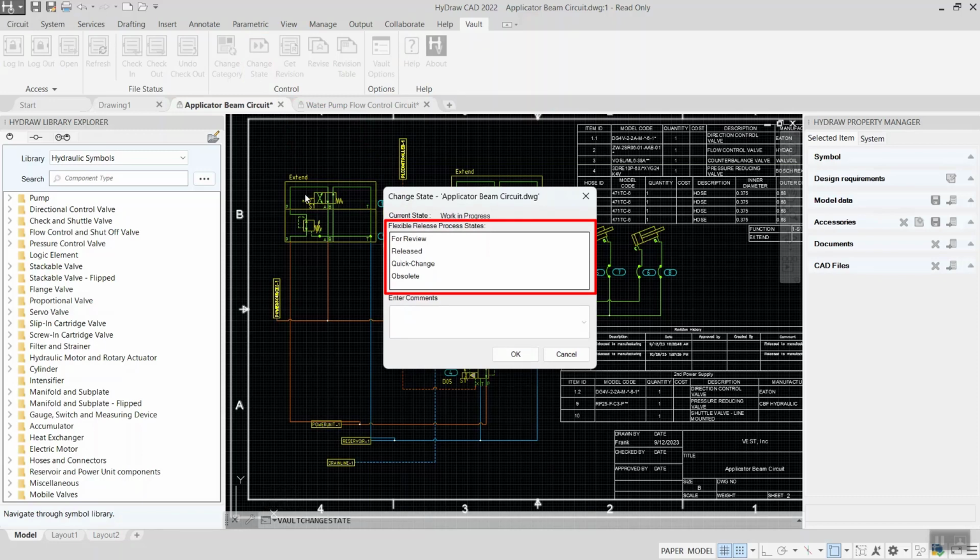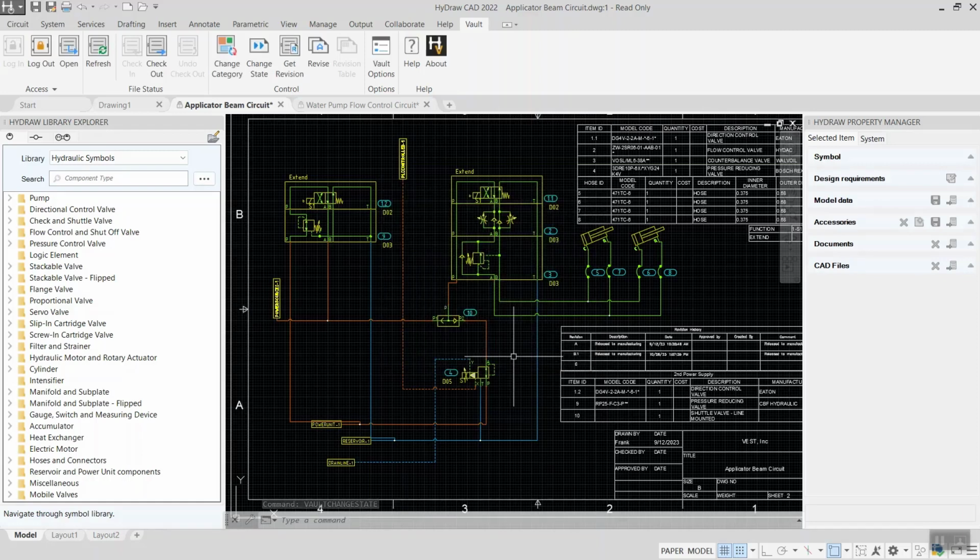It's important to note that life cycle rules are set up in the Vault admin tools. There will be times where some states will not be available to be chosen. Consult with your Vault admin to resolve any issues when it comes to lifecycle changes. To change the state, select the desired state, enter any comments, and select OK. And the status of the file will be changed within the Vault.